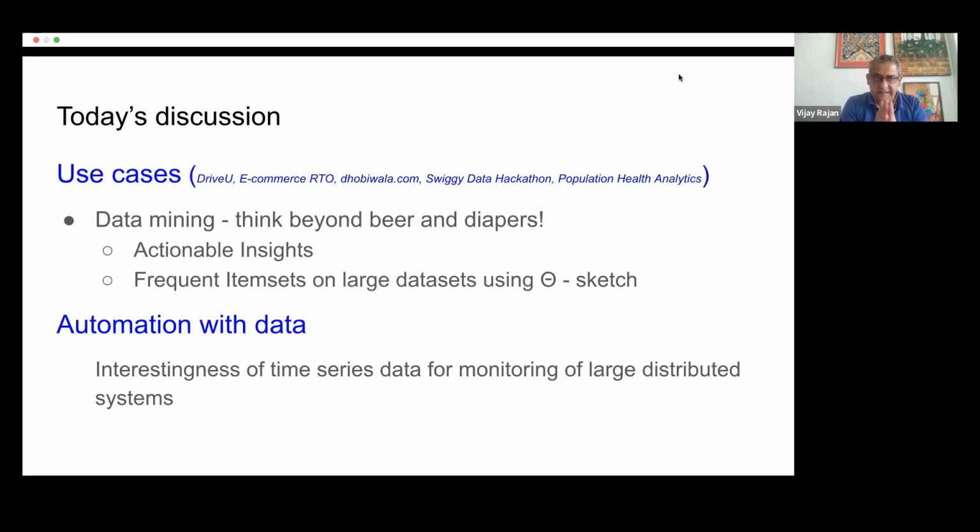It is data mining, essentially, and the use cases are for drive view. There's e-commerce, RTO, RMA, and all that stuff. We spoke about e-commerce RTO last. I had introduced it in my last talk as well. Then there is a company called Dhobiwala.com. They gave me data, really smart guys, and I'll go through that use case. There's a Swiggy hackathon that I took part in.